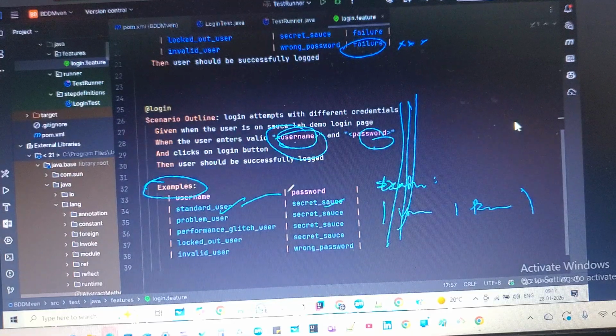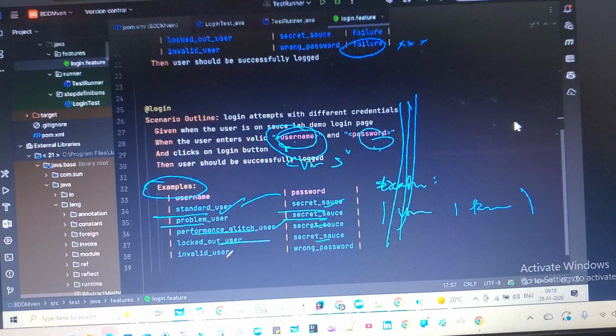But if you want to run with multiple sets of data, what do you have to do? You have to use double quotes and then angular brackets, and then write only the column name. So this is again just like a data table. It is going to be used as a data table. Username, password, map, key, value, key, value, like this. Login attempts with different credentials. We are trying to log in using different credentials over here.